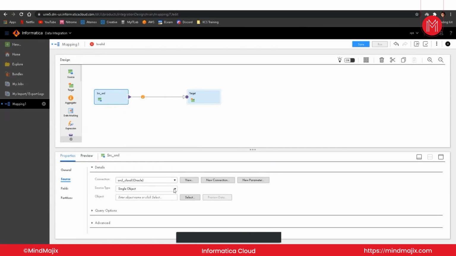After selecting the Oracle connection in the source type, if you click the drop down, you will see single object, multiple objects, query, and parameter. If you want to have multiple tables as a source, then we can go for multiple objects. The way we selected multiple objects for the synchronization task, it would be a similar exercise. We'll do that later. For now, let's go ahead with the single object.